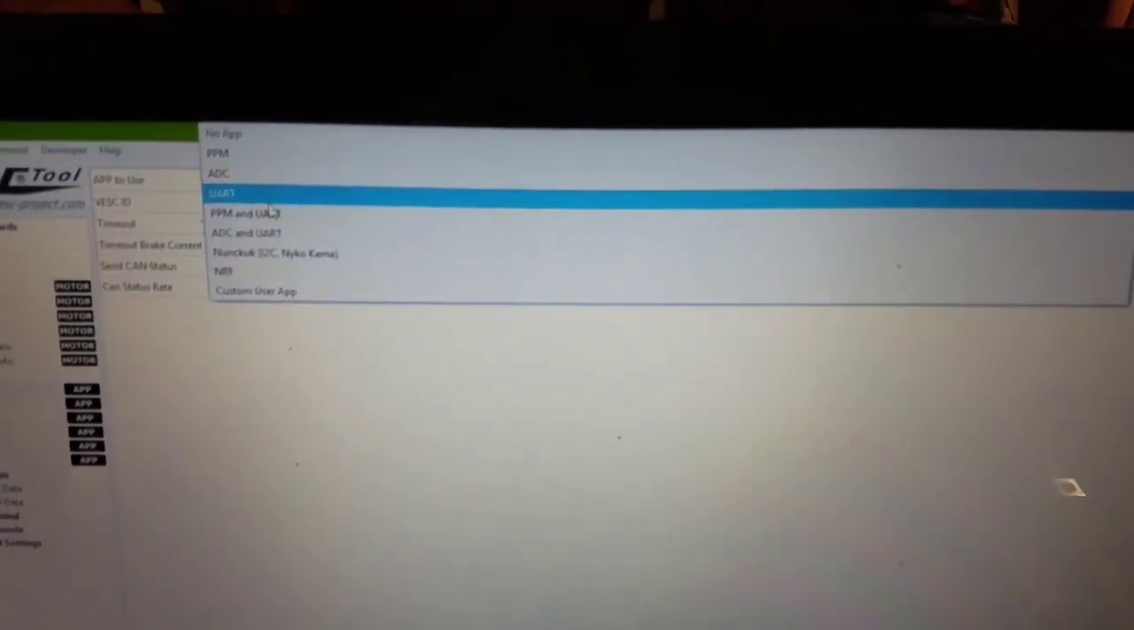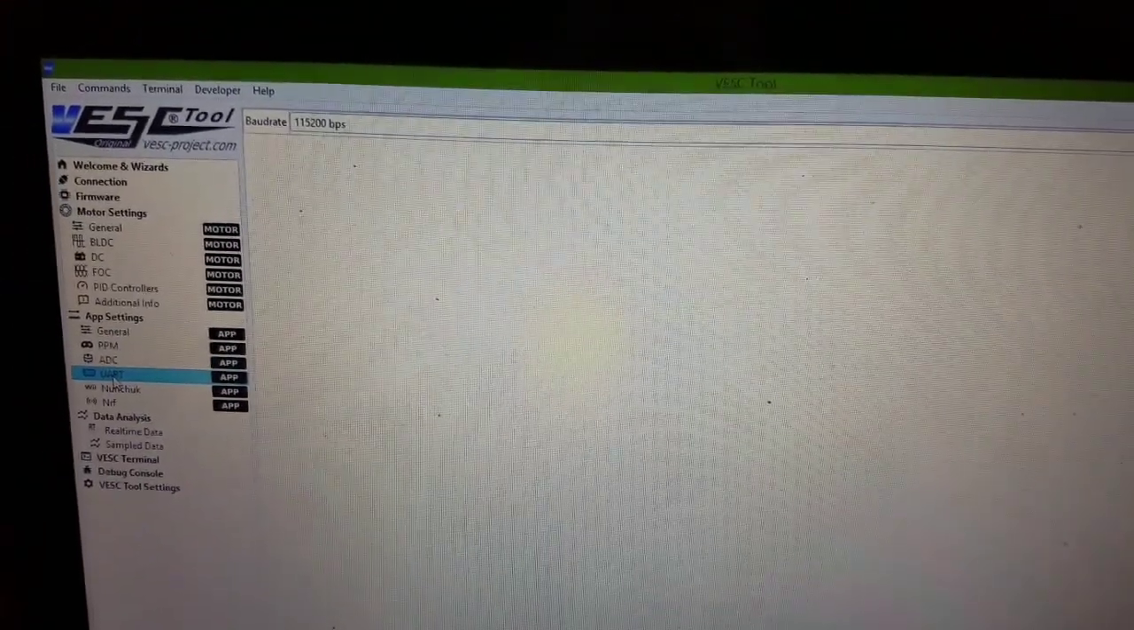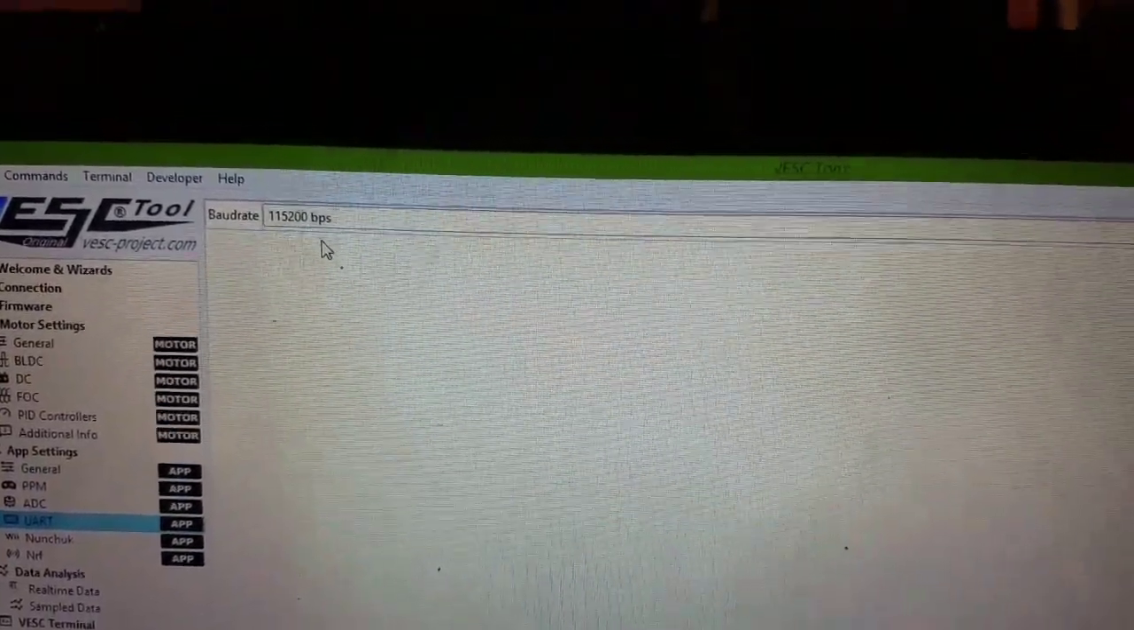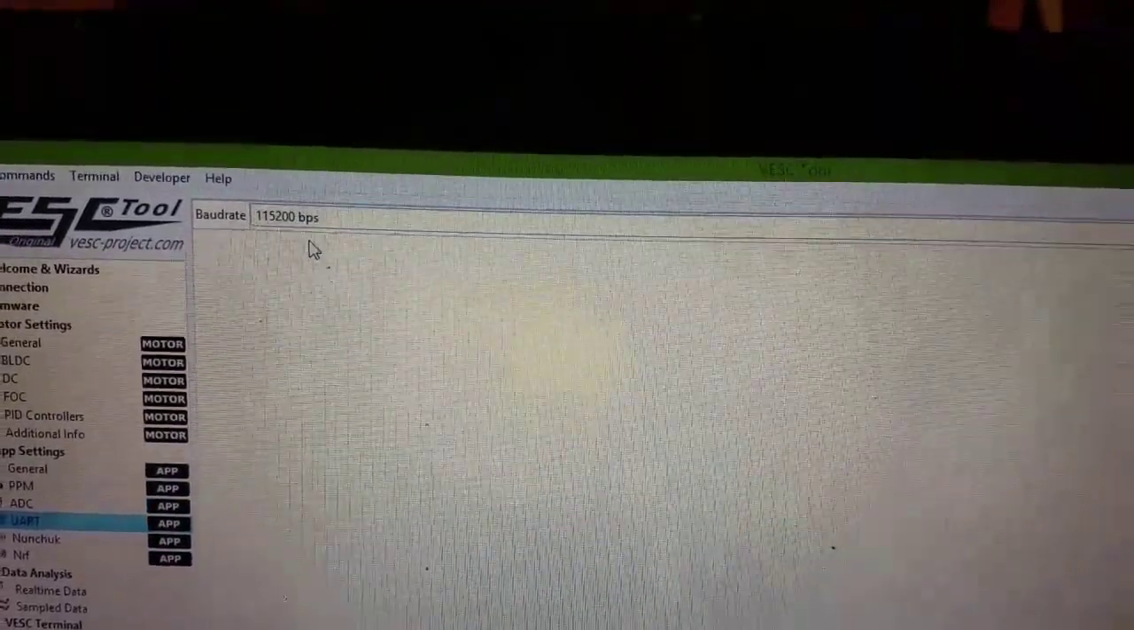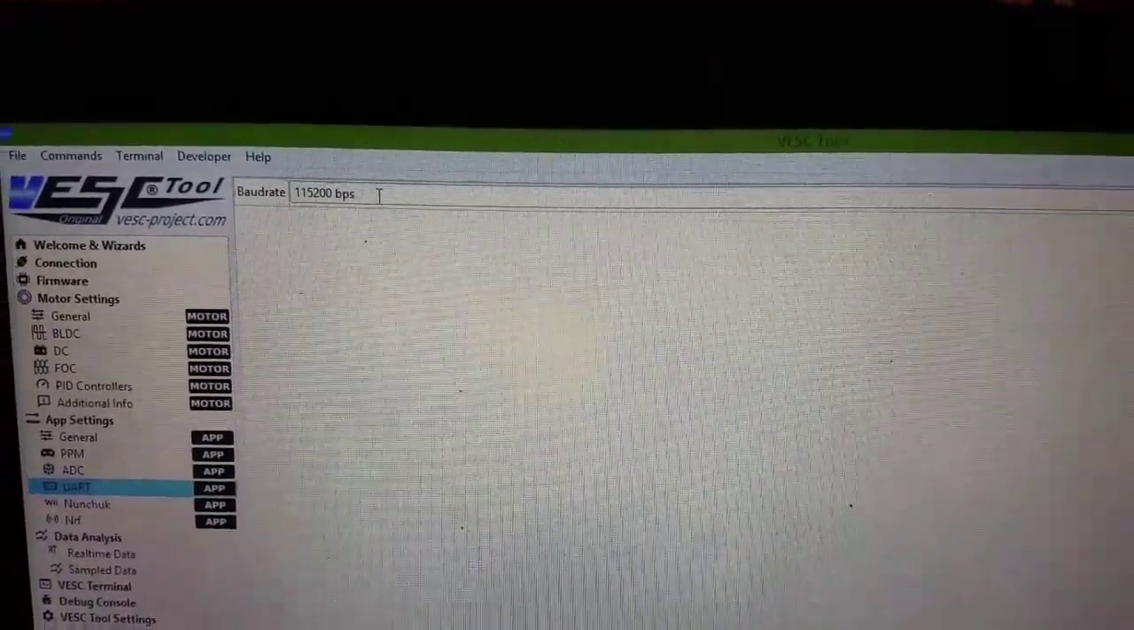So which remote do you use? PPM and UART, RDC and UART, I don't know. So I use PPM and UART, and then go to the UART tab and the baud rate. That's very important. For mine, I have to use this baud rate. I think it's everything the same. Well, that's what you have to know about your HM10, but I think it's the same. So you can use this baud rate.